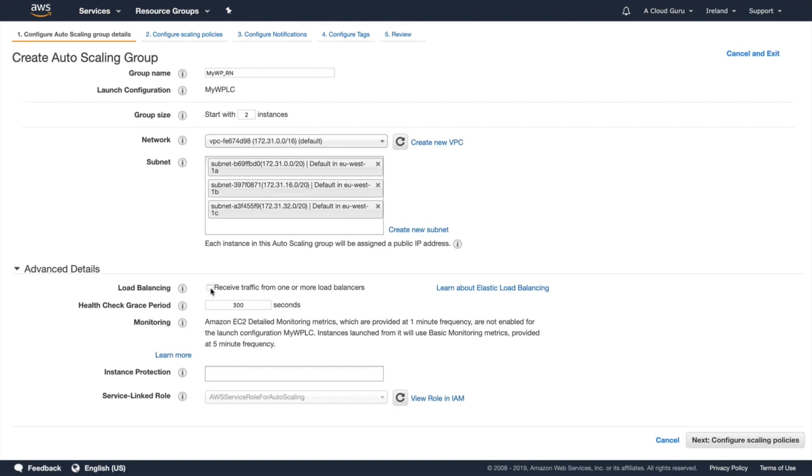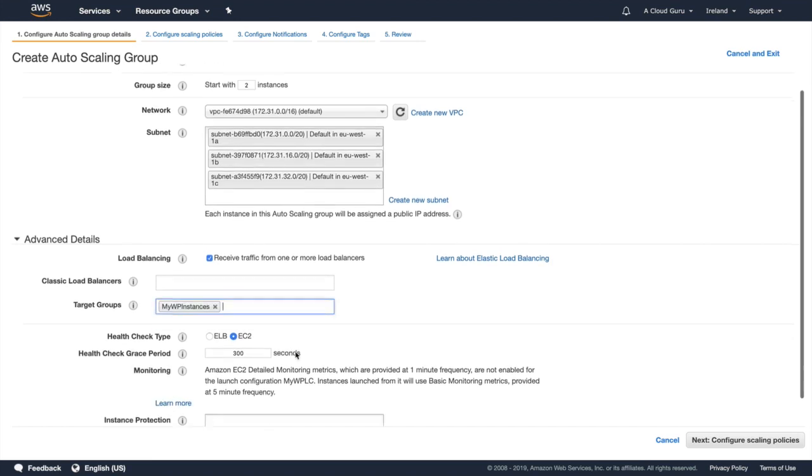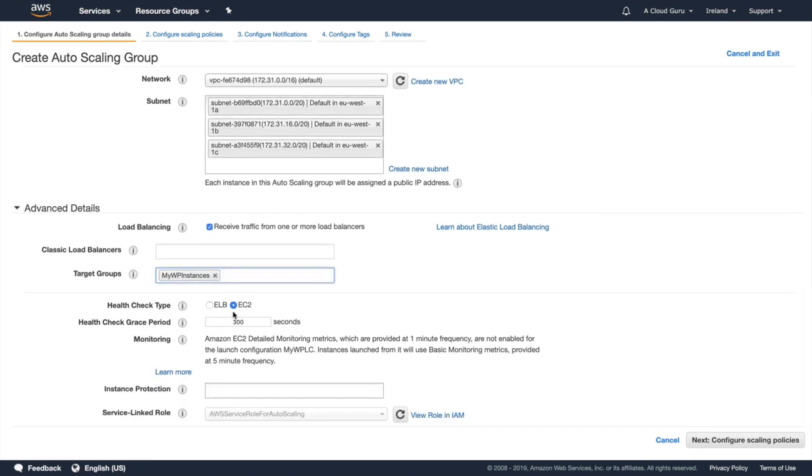In here, we're going to say receive traffic for one or more load balancers. You can either choose your classic load balancers or your target group. We're going to use this one, my WordPress instances. The health check, are we going to do an ELB health check or an EC2 health check? I'm going to choose an ELB health check, so our ELB will go through and I'll be able to monitor this.